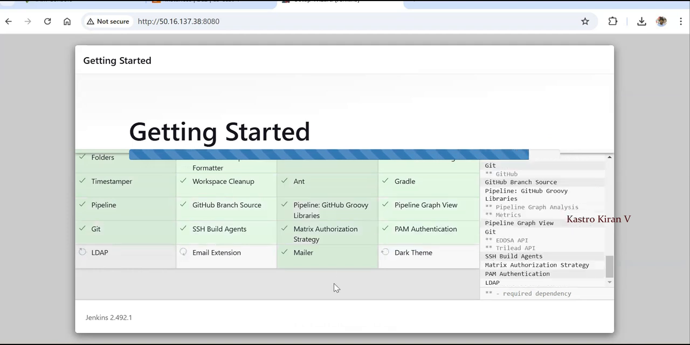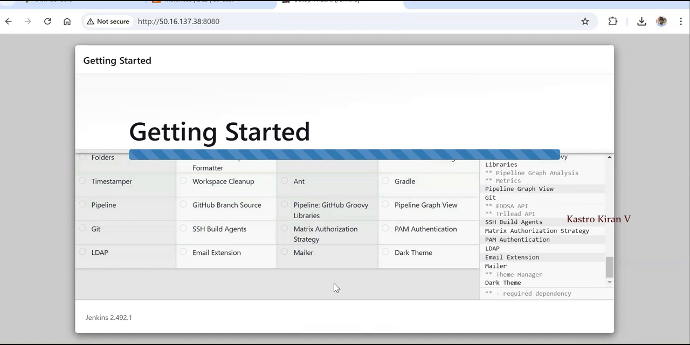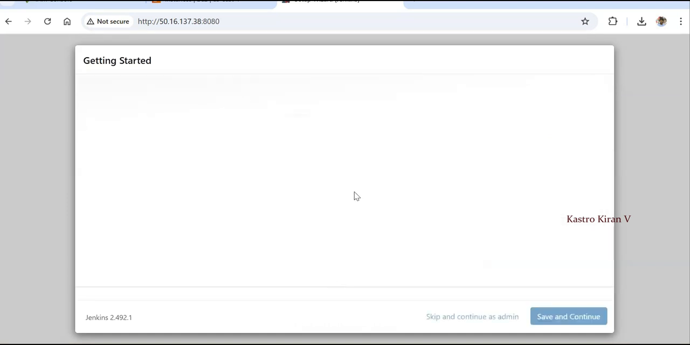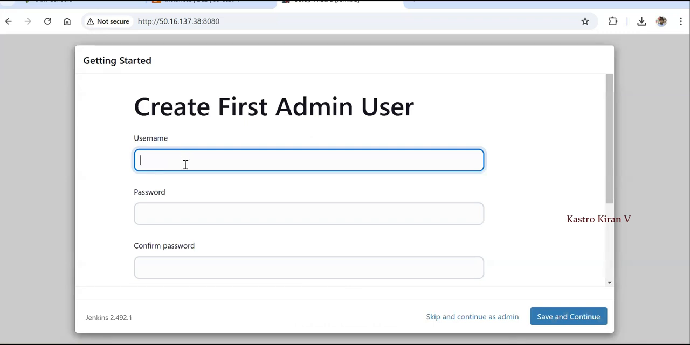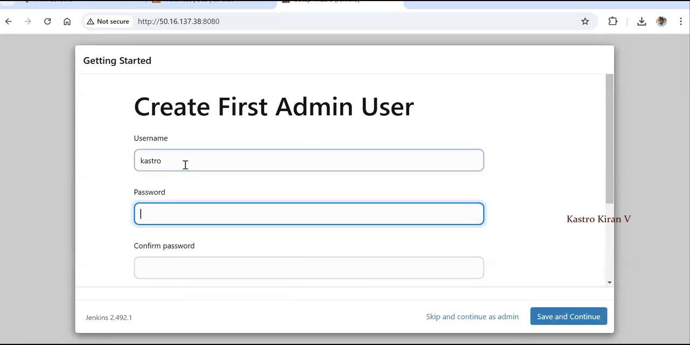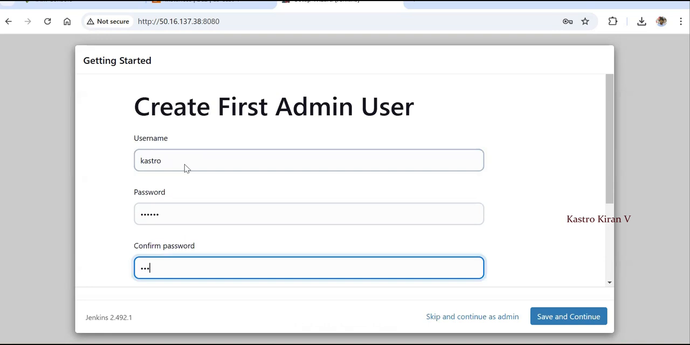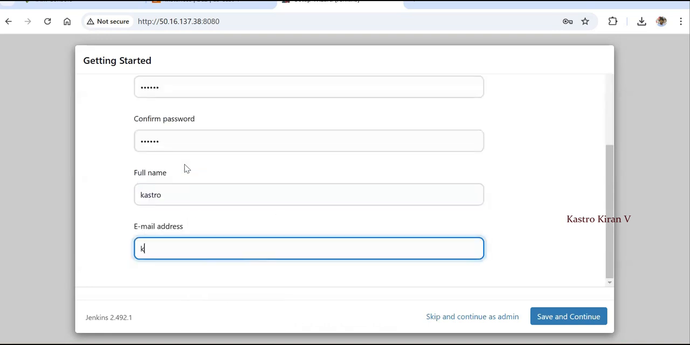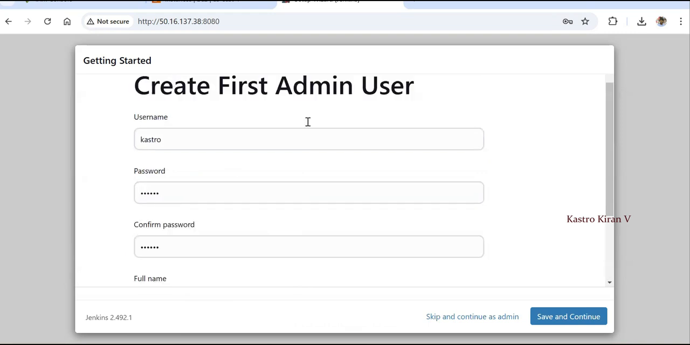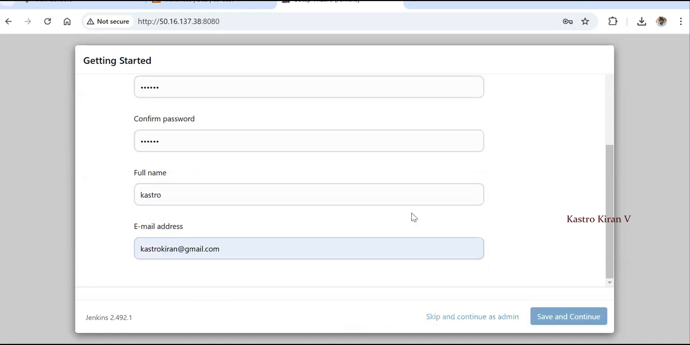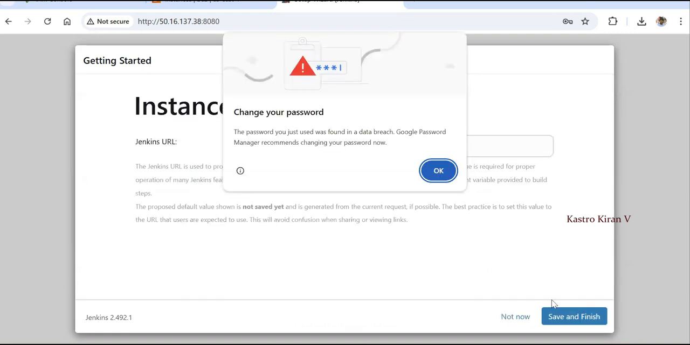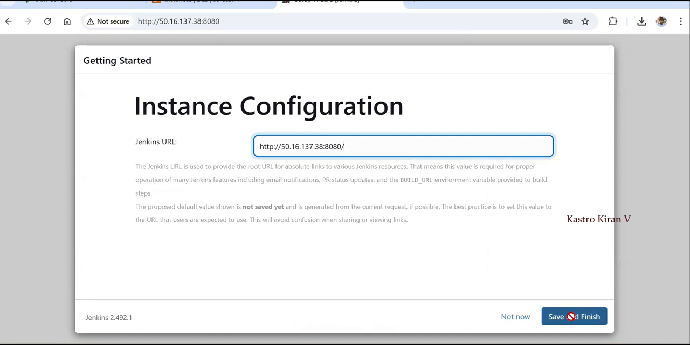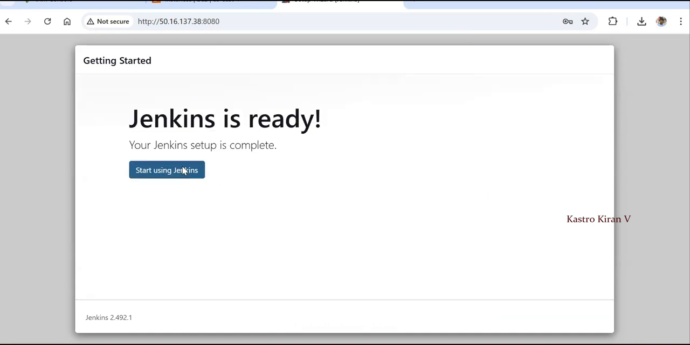In order to install Docker, I'm going to create one more file called docker.sh. Before that, let me give the username. I'll give it as Kastro. I give the password, confirm the password, and give the full name and the email ID also. Make sure to give all these configurations for the admin user. Click on save and continue, and now you are ready to access Jenkins. Click on save and finish, and start using Jenkins.